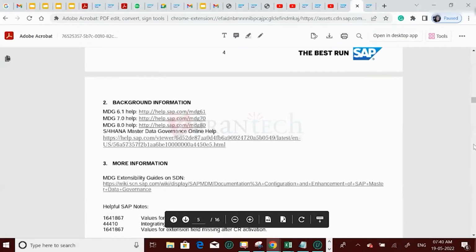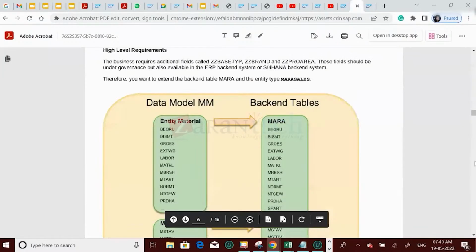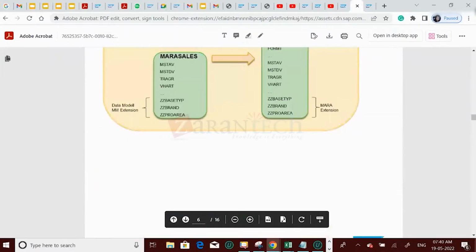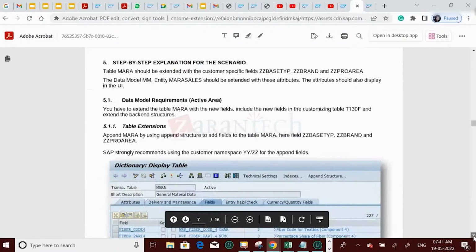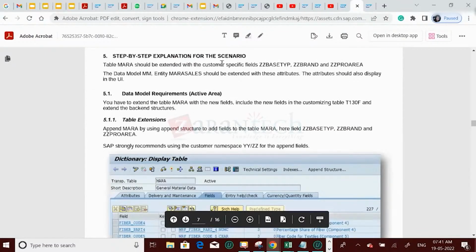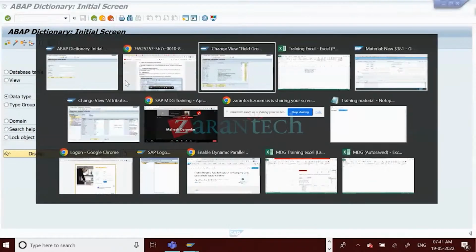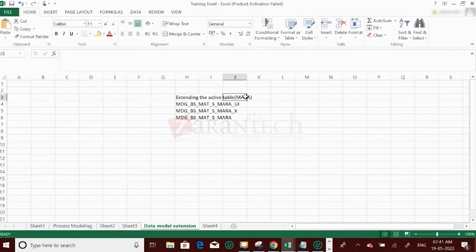If you have a custom object. So now, if you come here, see what they are doing basically. What they are saying in this document is that table MARA should be extended with the customer-specific field. So whatever field is there, the data model entity material should be extended with these attributes. The attributes should also display in the UI. So the first thing we are doing is extending the MARA.